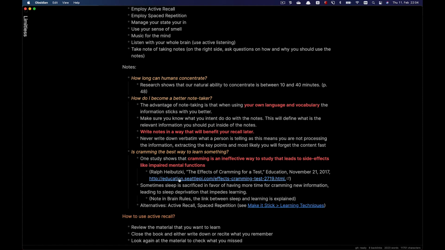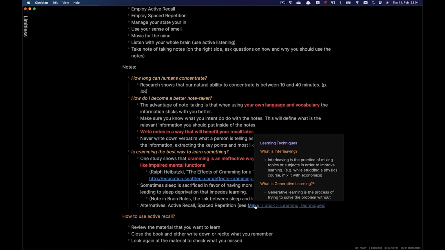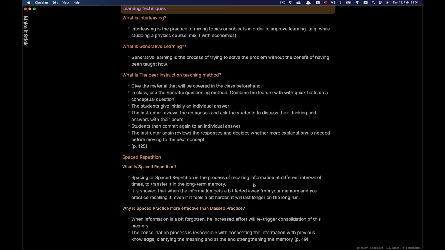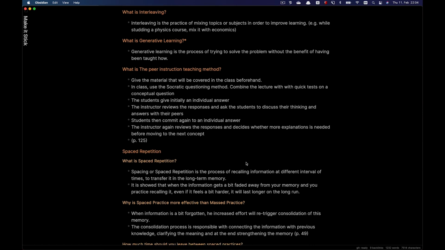Effective learning is a key idea that Jim Quick raises throughout the book. Under the question, I added some insights collected during the reading phase. For example, the last bullet point contains alternative techniques to cramming, as well as leading us to another book that contains additional notes on the topic. As we open the second book, we discover the concepts of interleaving, generative learning, spaced repetition, and many more.